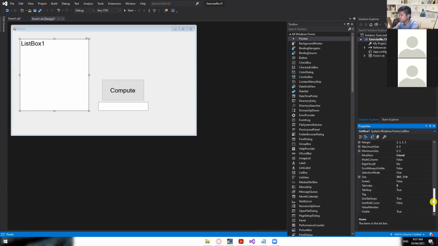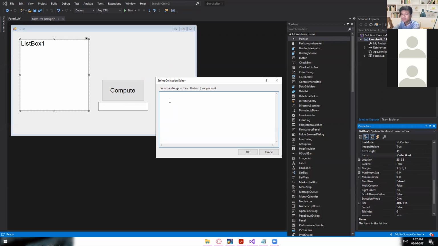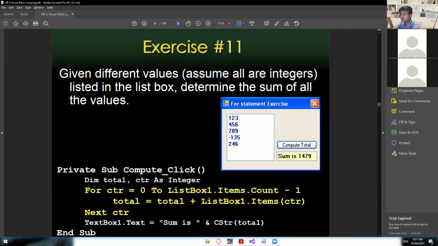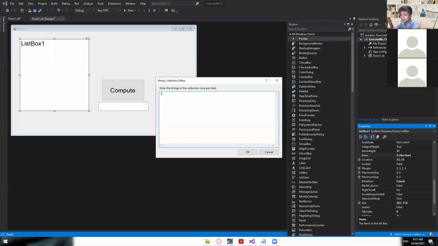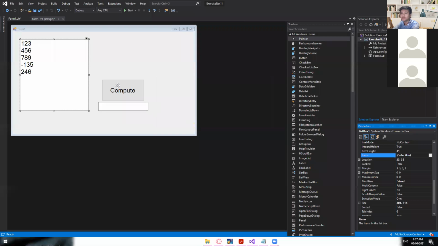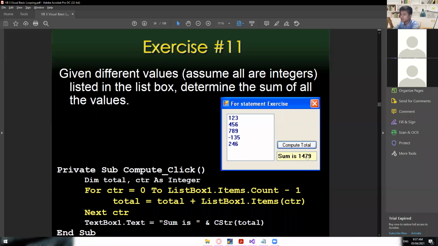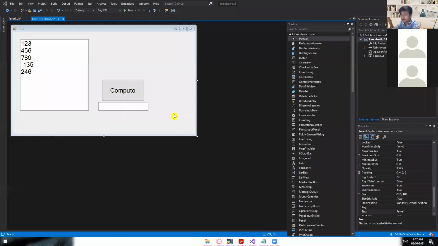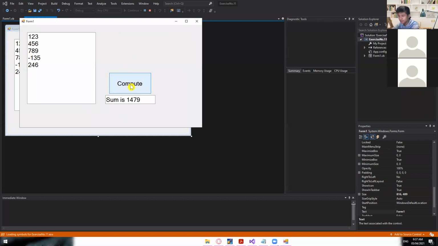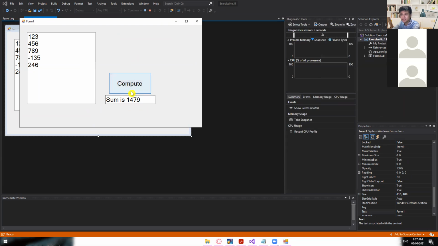And of course, we have to put the manual inputs. The first one is 1, 2, 3, 4, 5, 6, 1, 3, 5, 2, 4, 6. Then 1, 2, 3, 4, 5, 6, 7, 8, 9, negative 135, and then 2, 4, 6. We should get a sum of 1479. Let's see for now if we have the same result. So sum is 1479.